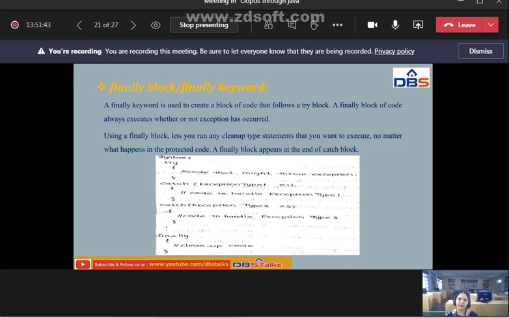Next, the finally block or finally keyword. The finally keyword is used to create a block of code that follows a try block. A finally block of code always executes whether or not an exception has occurred. If an exception occurs or not, the finally block always executes a particular block of code.